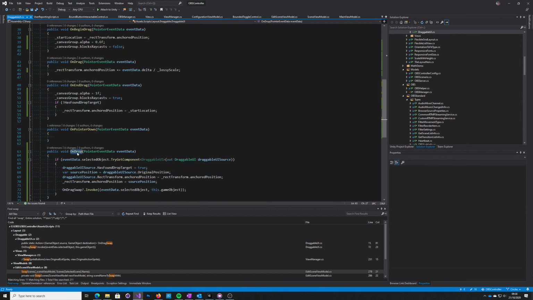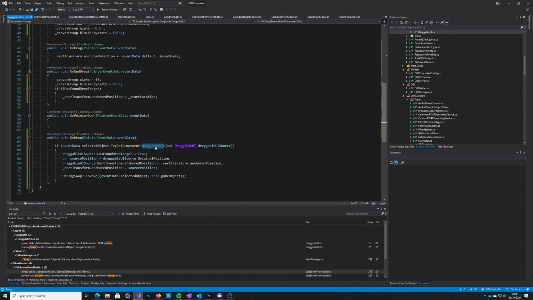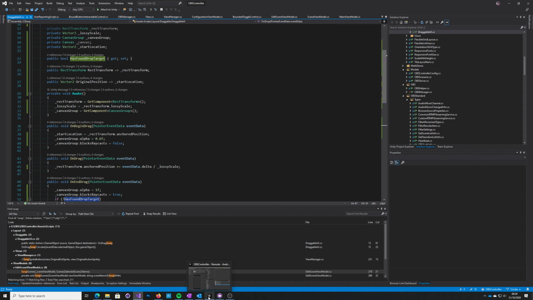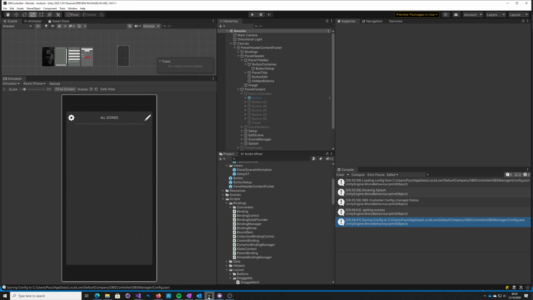And then on the drop, so this isn't the object you're dragging, this is the object you've dropped it onto. We just see if the thing that's been dropped on us is a draggable UI. If it is, we can say, okay, you found a target. And then we can get hold of the positions and just swap them over. And I've just got this little on drag swap event that just informs whoever cares that we are swapping between these two objects. And that's basically how it works. So it's pretty easy stuff.